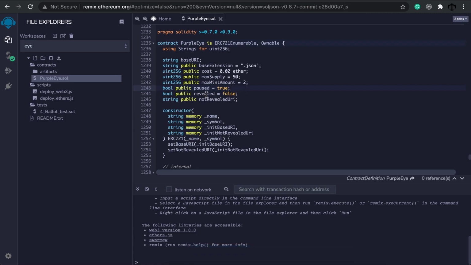Then, should it be revealed? Now, revealed should be false because we want to first display our hidden image, and then later on, once the collection is sold out, we will reveal all of our NFTs to the world. Okay, and then we have the not revealed URI, which stays like that. That's all we have to change.